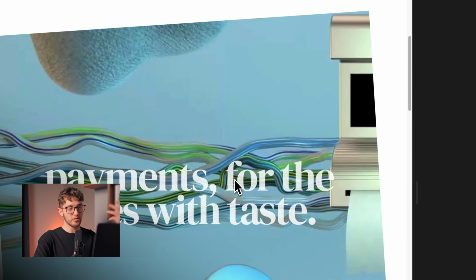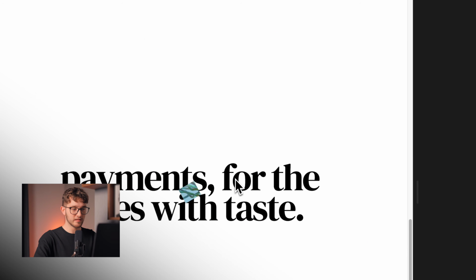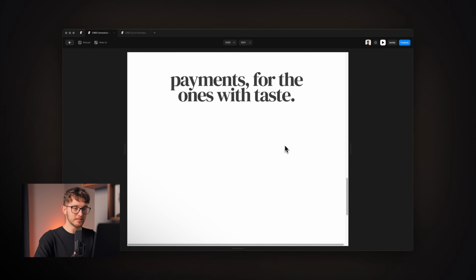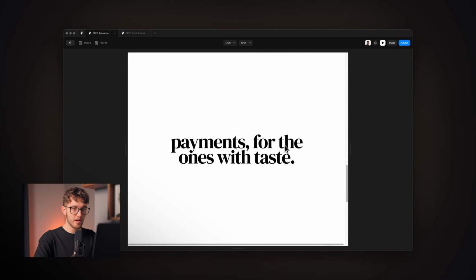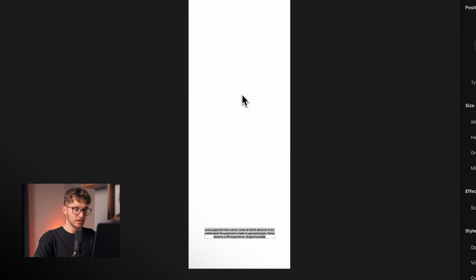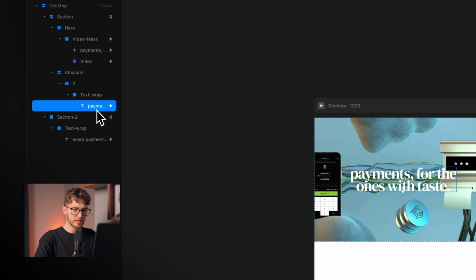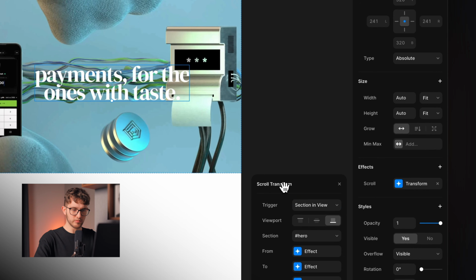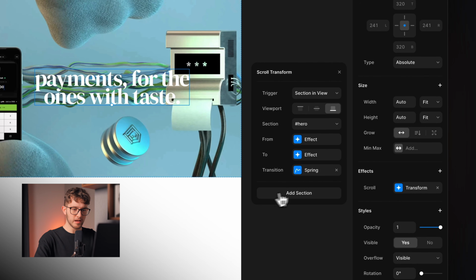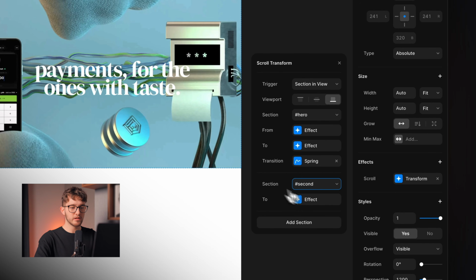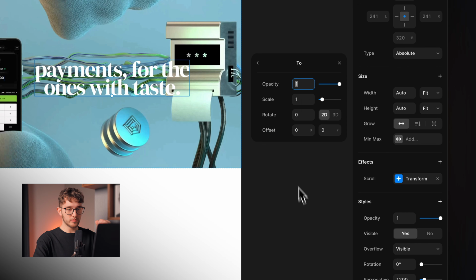And there is one last thing that we are gonna do, because as we look at the original animation, you can see that this text right here in the middle is fading out as we scroll down. So the way we're gonna achieve that is by selecting that text, and I'm gonna edit the scroll transform properties here. I'm gonna add another section because we have the second section here. So I'm gonna say that, okay, when you reach the second section, go to 0 opacity, or start going to 0 opacity, of course, nice and slowly.